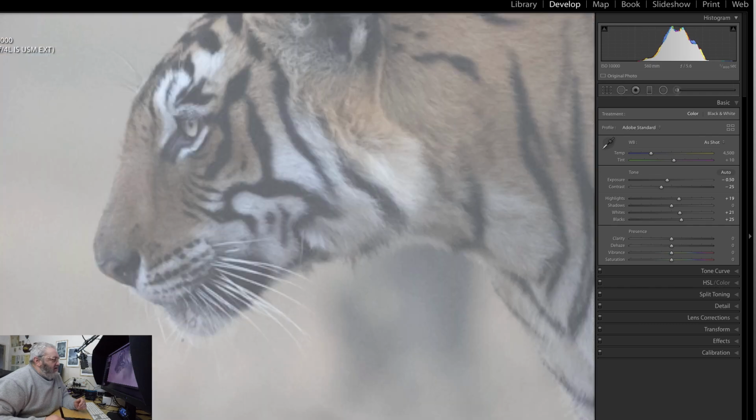Right, so what else are we going to do? We will come back to a normal working view, and we've got the whites up. Are we going to do any clarity adjustments? I think we'll just turn the clarity up just a little bit, 10, 11, but we need to counter that with a little bit of dehaze.